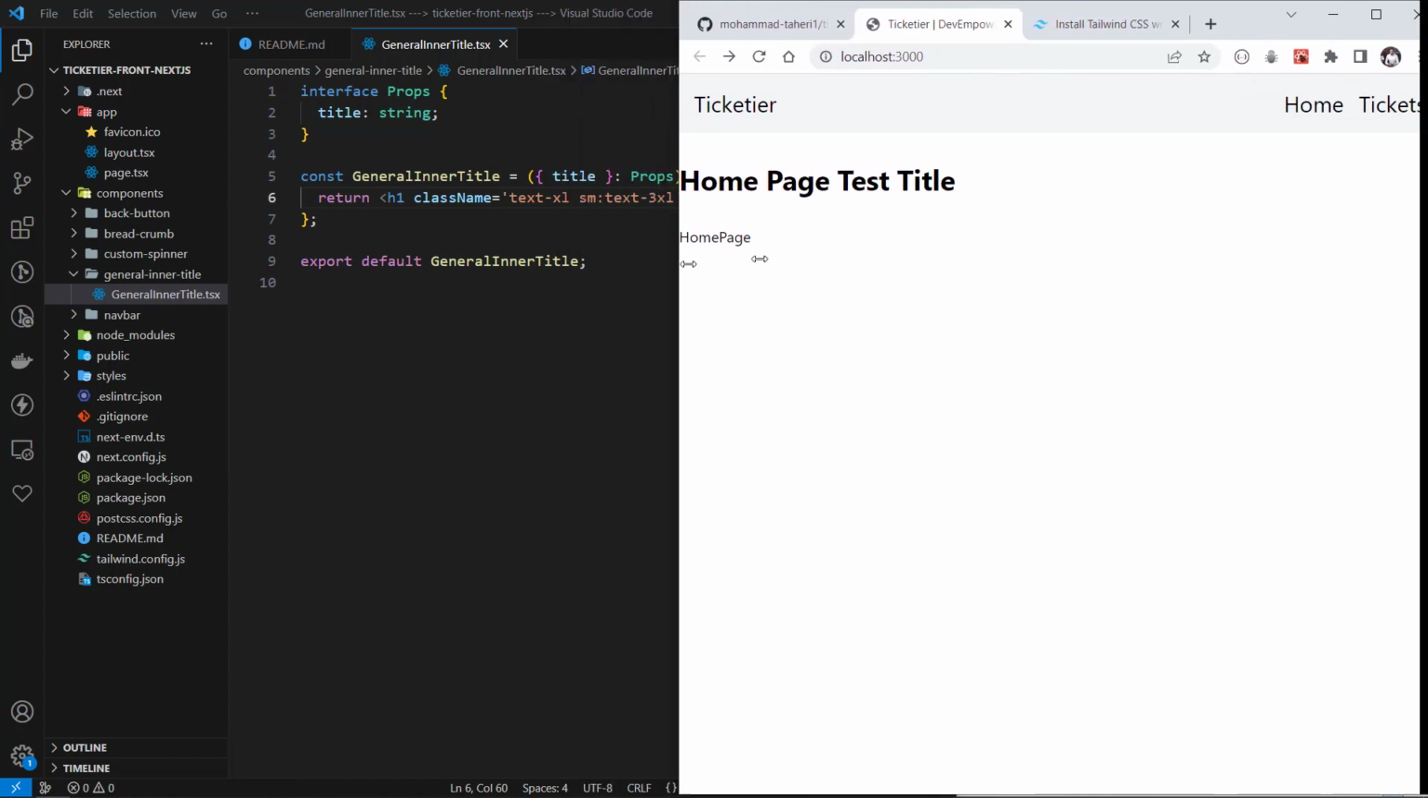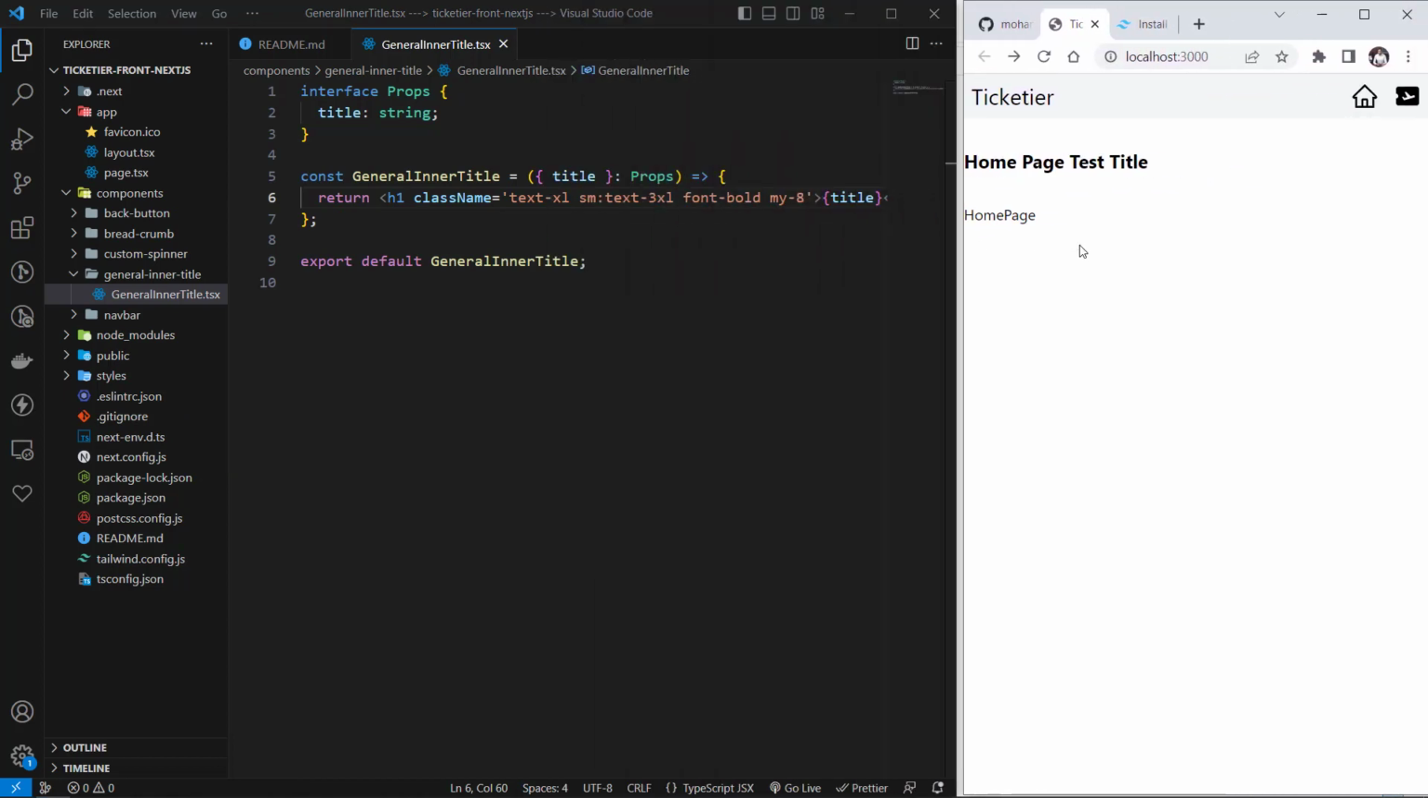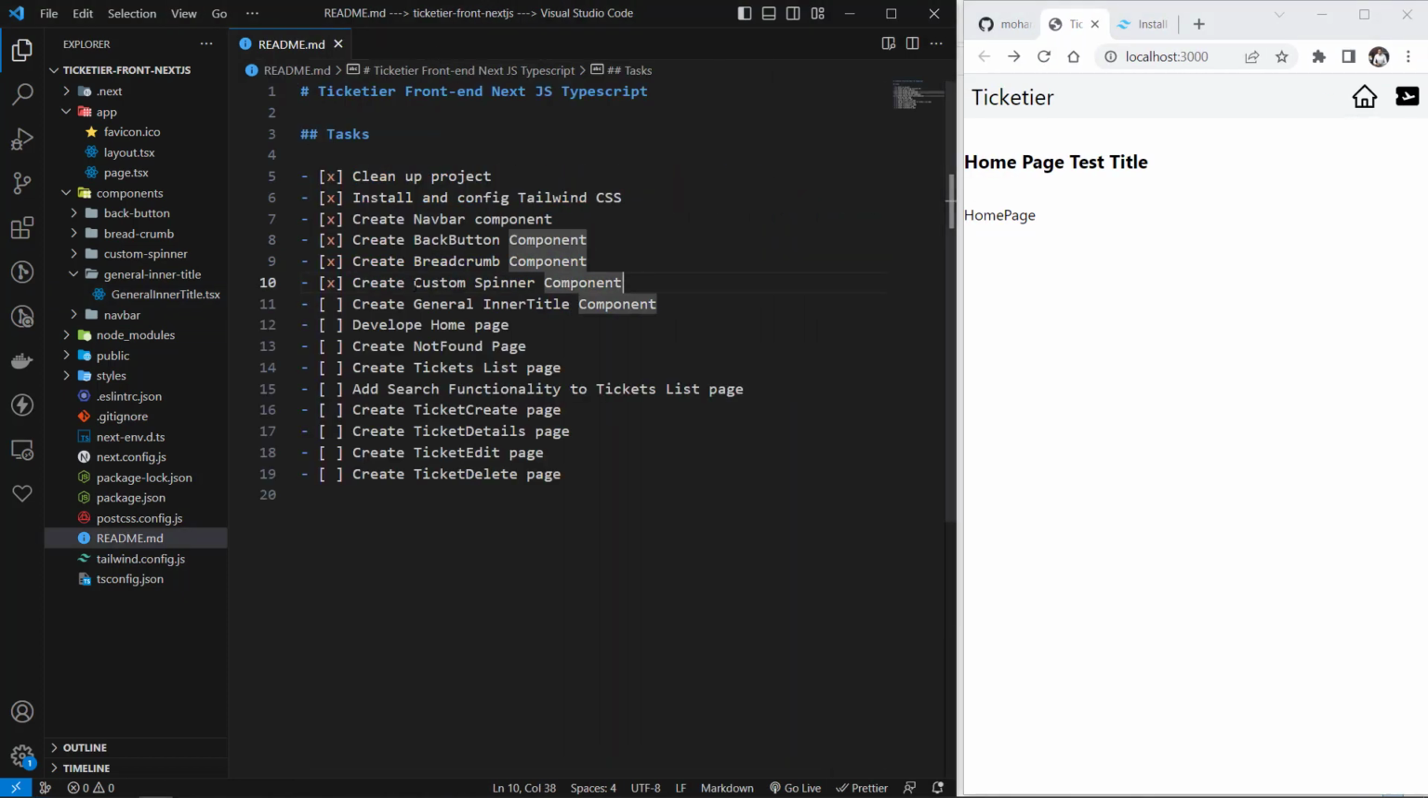So good. So we have a margin for it, and I think for this component it is good and it is working for now. Then we can simply change it if you want. So I think this is done. Let's go here, generate general inner title. Done. Good. The next task is creating a home page. So we have the home page, we just need to develop our home page.